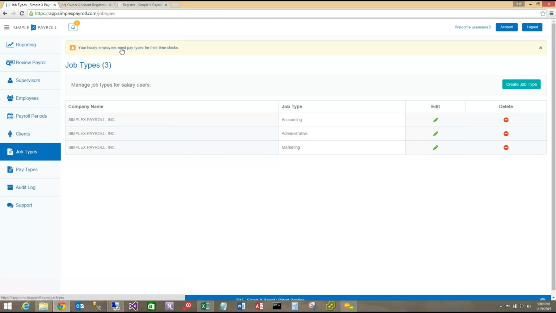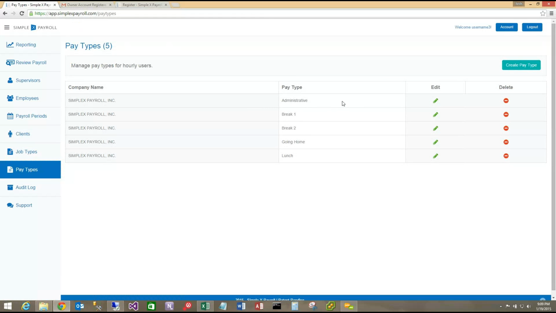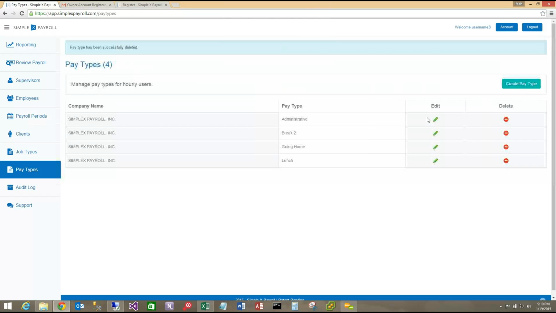The next one is for hourly employees, and this is pay types. Again, we have a number of these that are already in here for us, and these are things that time is billed to. If you have a hourly employee that needs to bill time to a client, you can add them right here as well. Again, you have the ability to delete and to edit these at will. I'm going to delete 2 of these, and I'll leave the rest of them alone. Okay, all of that has been done.